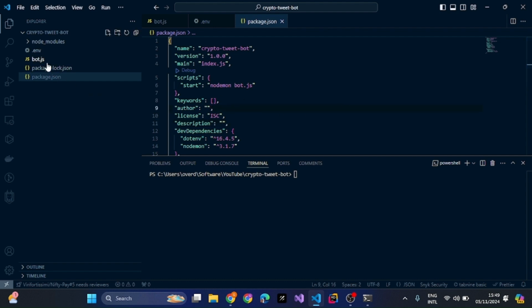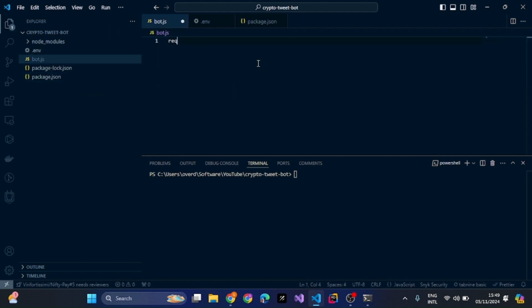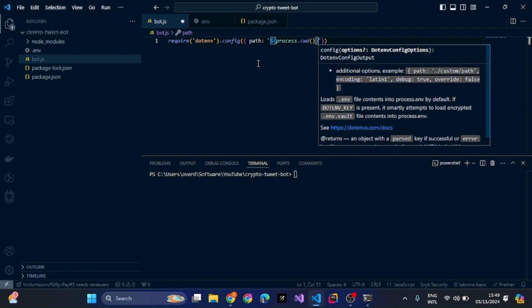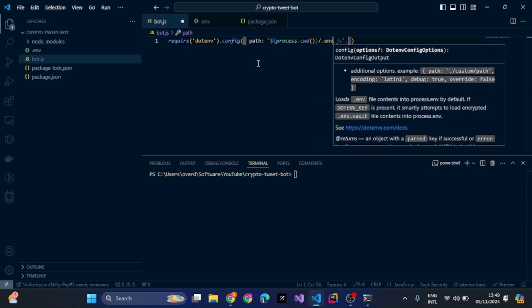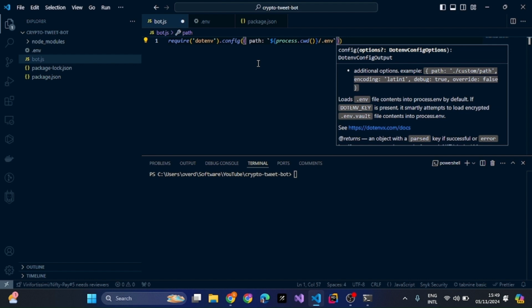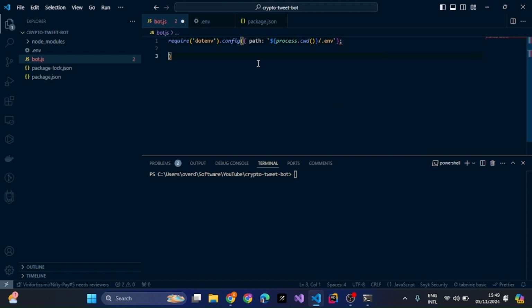So let's get started. We're going to be importing our dotenv package here. So dotenv, and we're going to configure that. Inside here, we're going to have our path. Our path is going to be the current working directory, so using the string literal process.cwd(), it's a function. And we say our env file is in our current working directory. So that works.